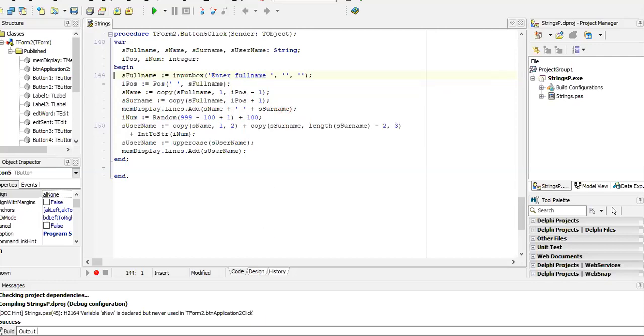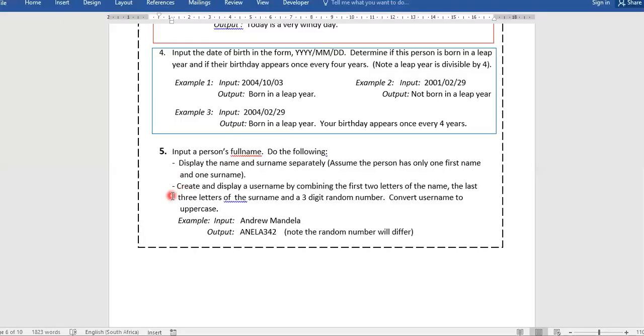Now let's look at the second part of the question. The second part says create and display a username by combining the first 2 letters of the name. So we're looking at the first 2 letters of the name. We want a username. When you sign in or log in to software, sometimes they require a username and password. And this allows you to create a username for yourself.